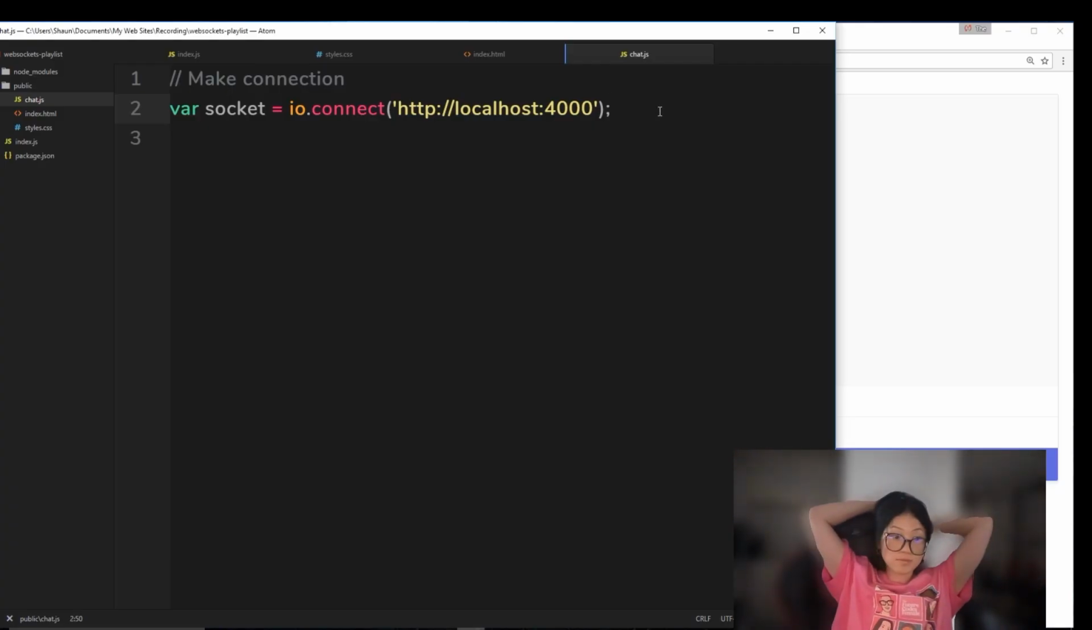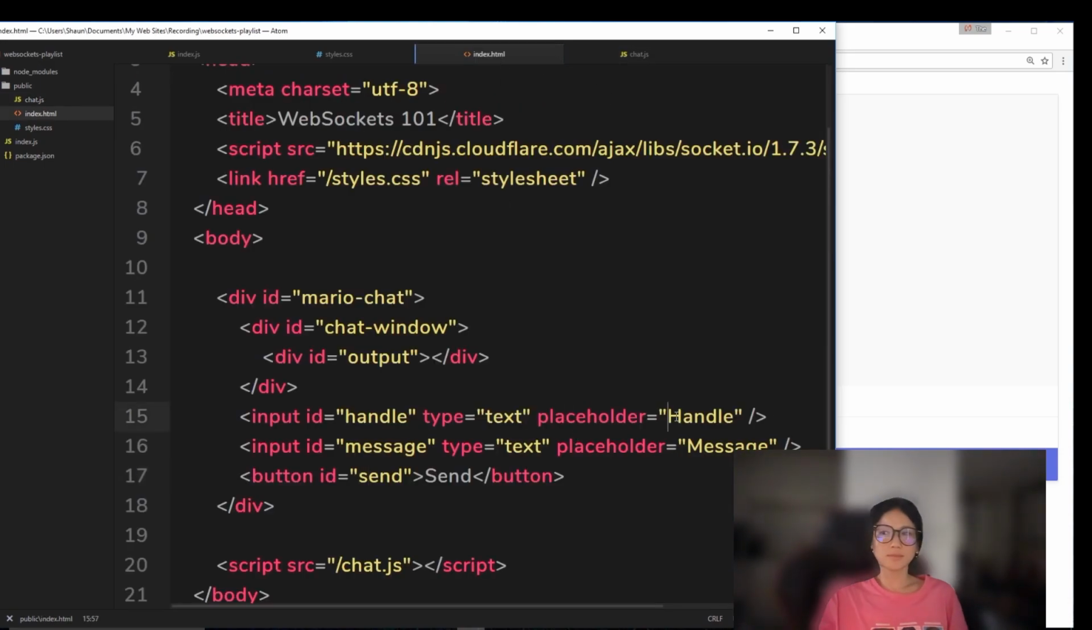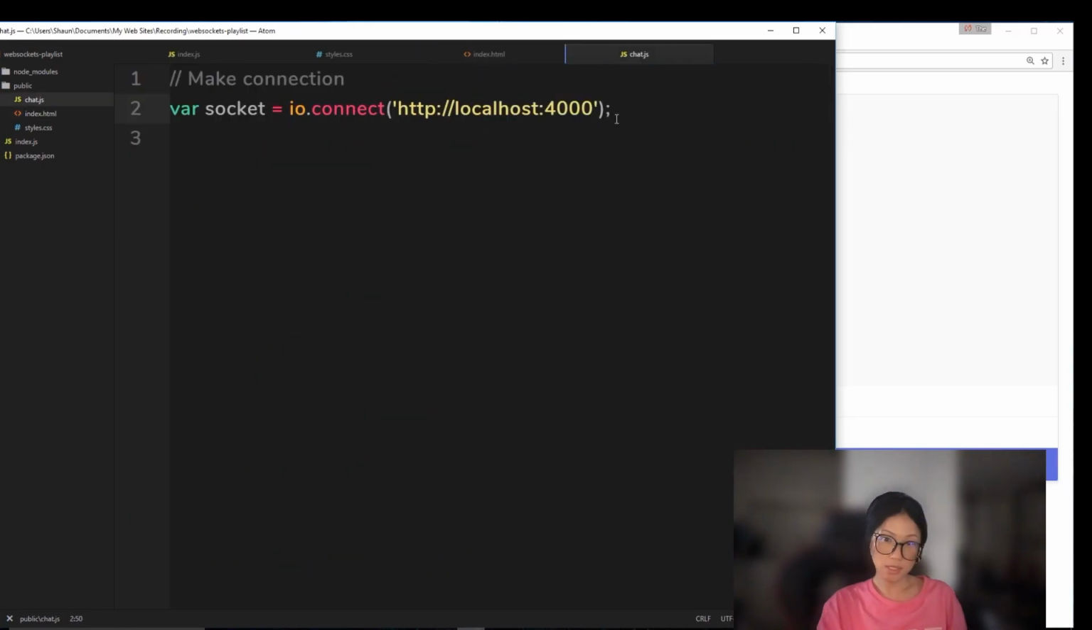So the first thing I want to do is start querying the DOM and storing some variables, so references to different things in here. I want to get a hold of the handle, the message, and also the send button right there. And also, to be honest, this output, because that's where we're going to output the messages. So I want a handle on all of these different things, because we're going to interact with each of those four components. So we'll create variables for each one of those.